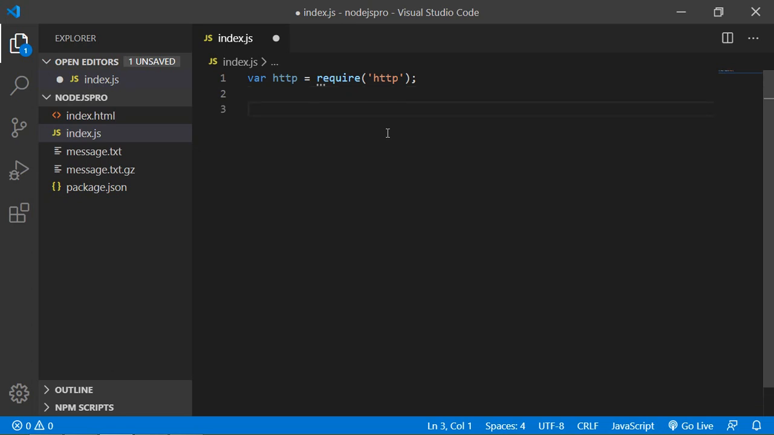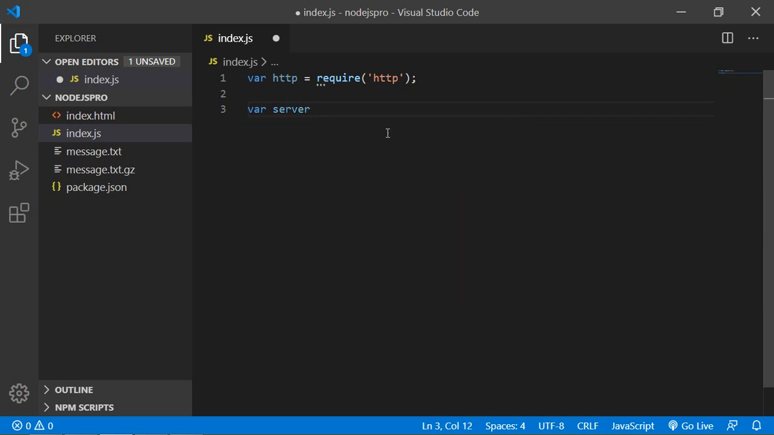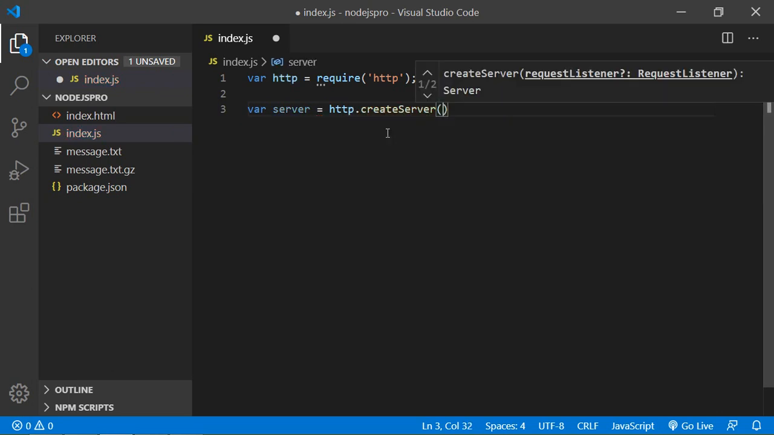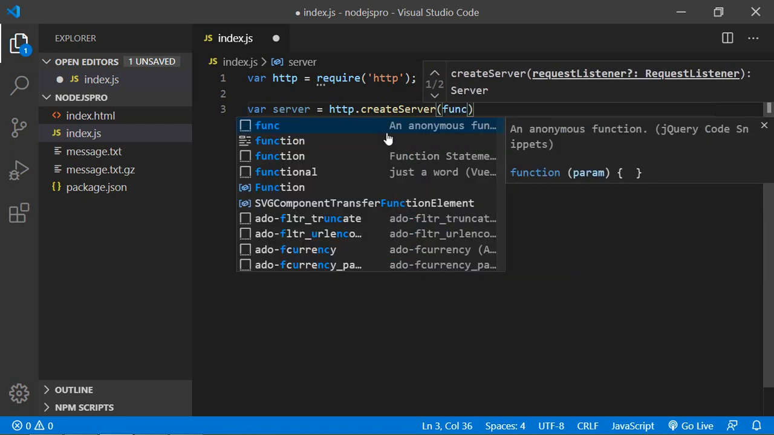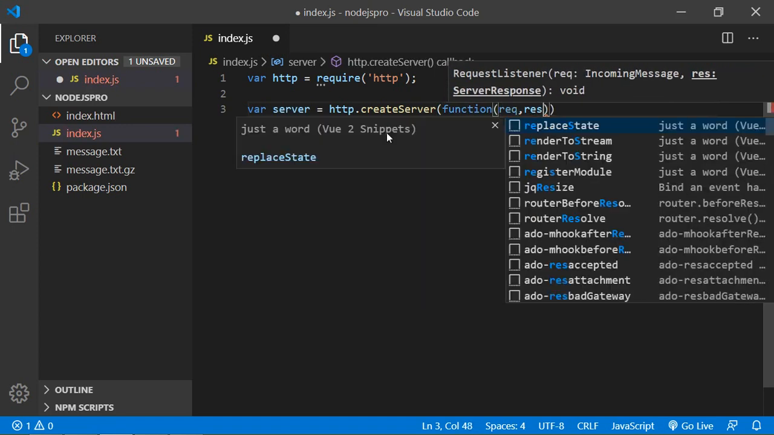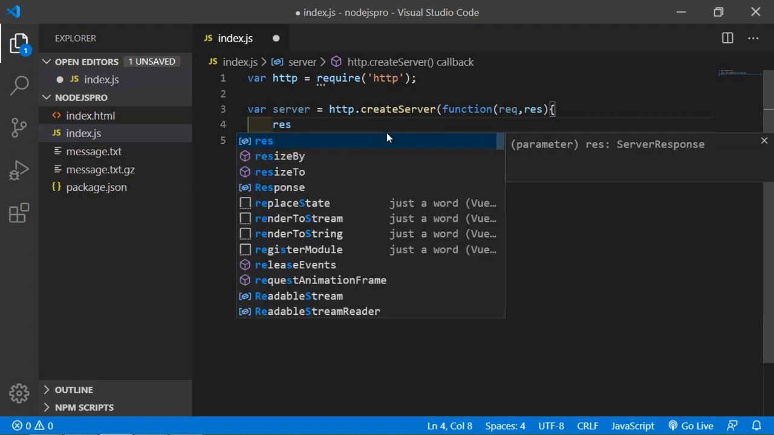Now create the server. So just type here var server is equal to http.createServer, and inside the createServer just pass a callback function. So type function, and inside the function pass two parameters, request and response. All right.